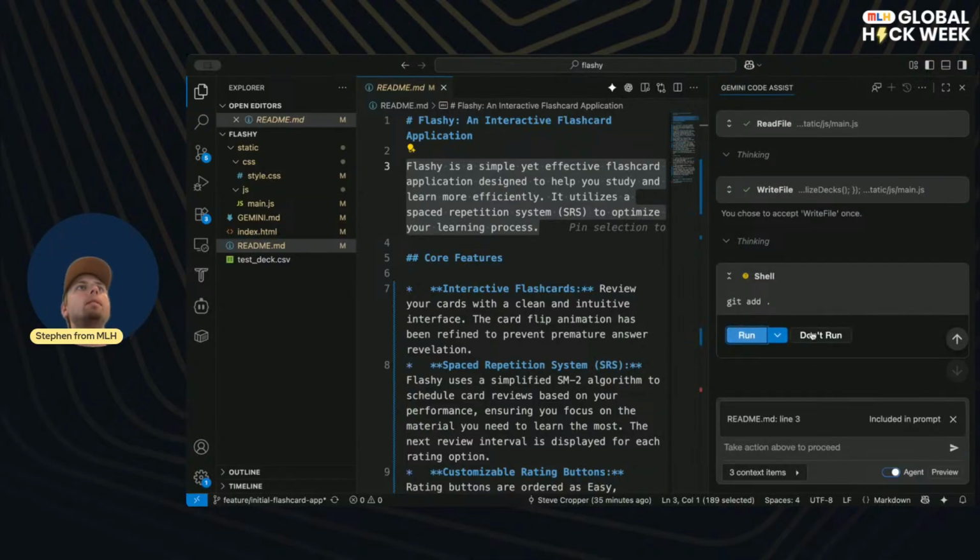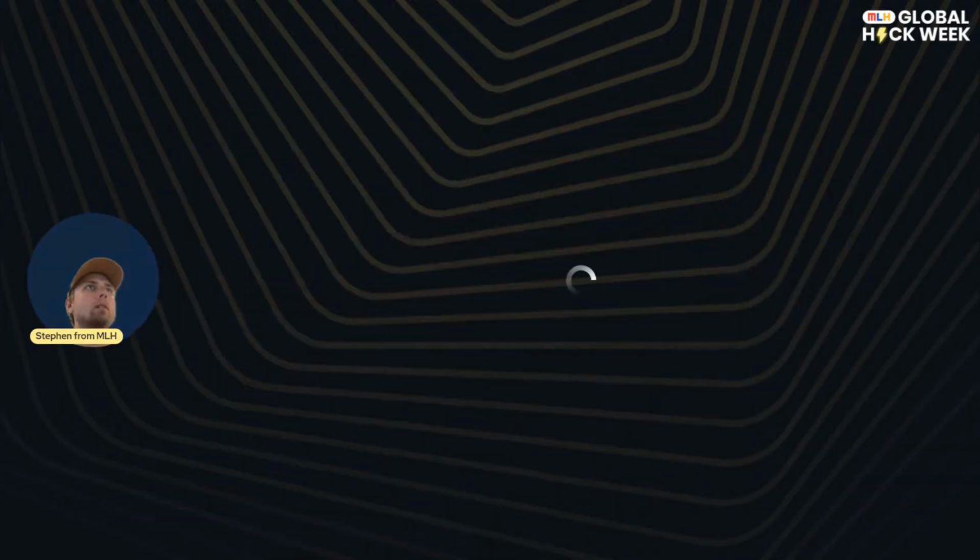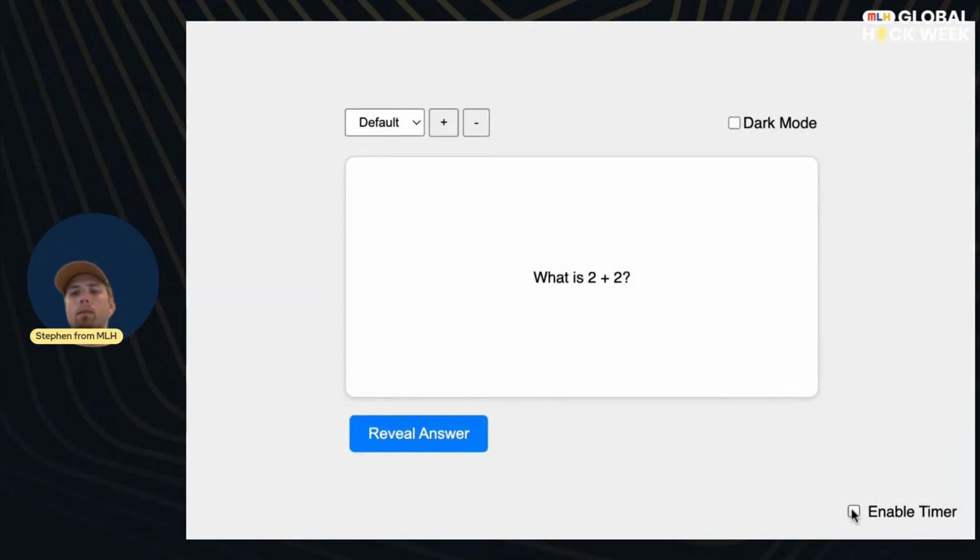All right, now before we type this git add command, I'm going to double check and make sure that this app works. So let me refresh the browser. I'll show you all what it looks like. So let's see if this works. Now we're going to enable the timer and see if it counts down properly.